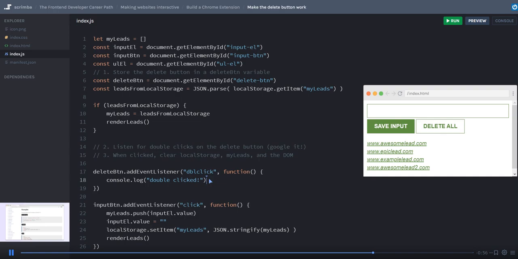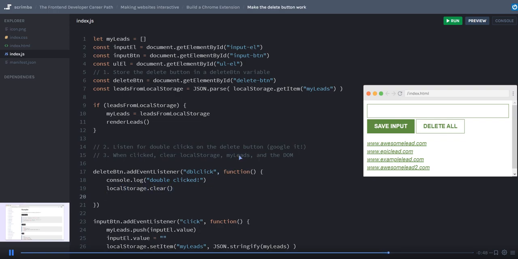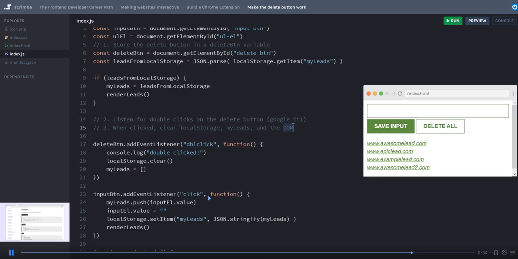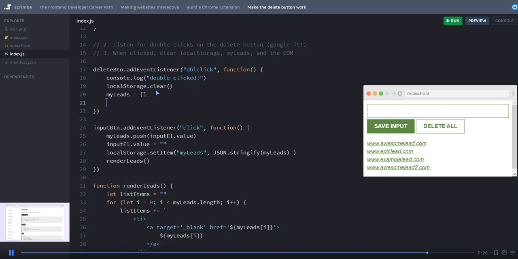Okay, let's do this one by one. Local storage, if you remember, the way to clear that was localStorage.clear. Okay. myLeads, how do we clear that one? Well, we actually reassign it by doing myLeads and just setting it to an empty array. And then finally, clearing out the DOM. How do we do that? Well, actually, the trick is to simply render out the leads, which now are just an empty array. So we just trigger the renderLeads function.